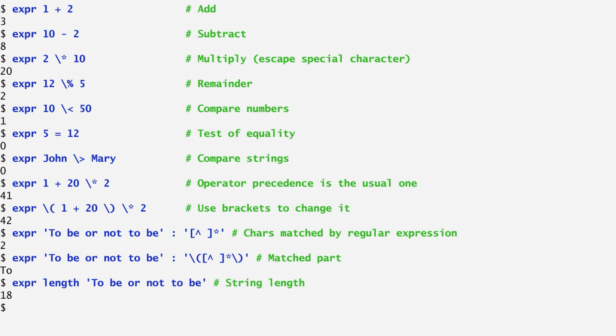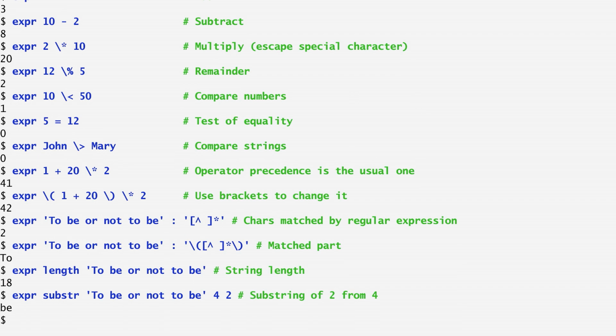We can also obtain a string's substring specifying its starting position and length. Here, I start from position 4 and specify that the substring is 2 characters long. This corresponds to the word "be".